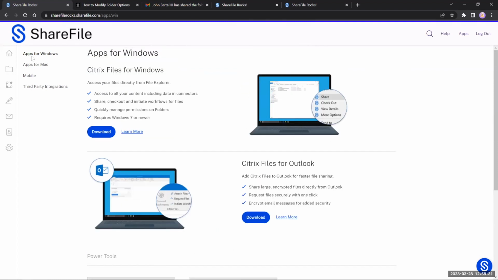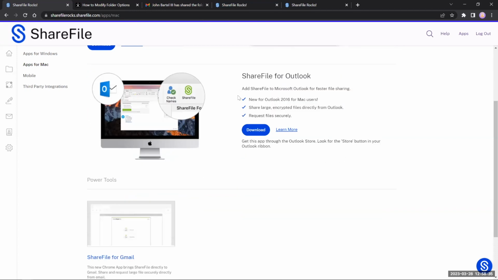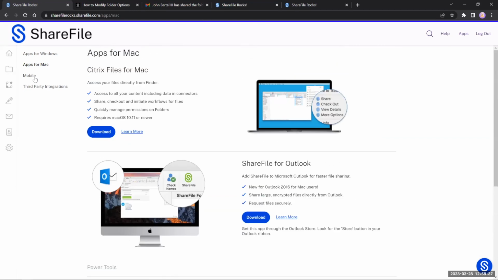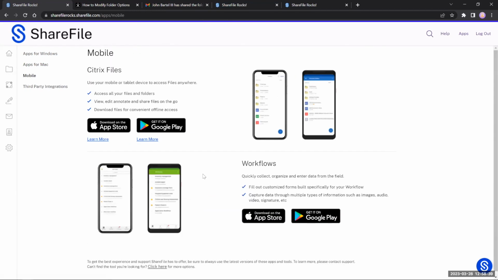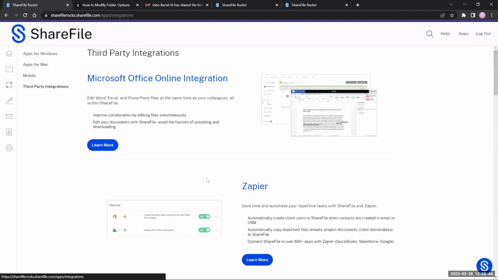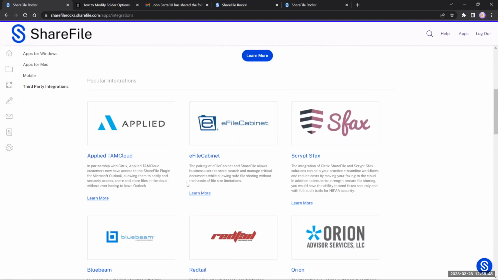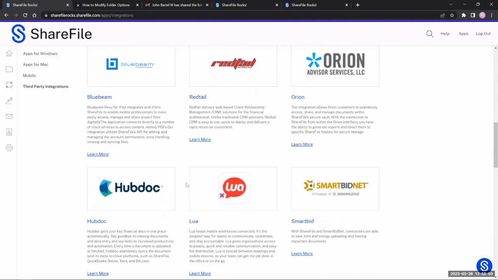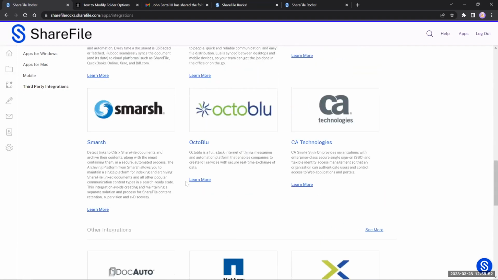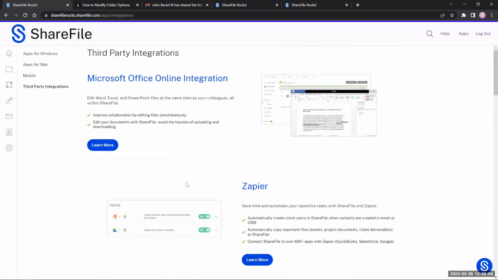But definitely, as you can see, we also have it for Mac as well. So if you go to the Mac section, we have pretty much similar. We do have mobile applications for Android and iOS. And then we have the third-party integrations. We talk a little bit about some of our more popular ones. In case you're looking for integrations outside of ShareFile, it is a great place to start looking at what you can do with ShareFile and integration.